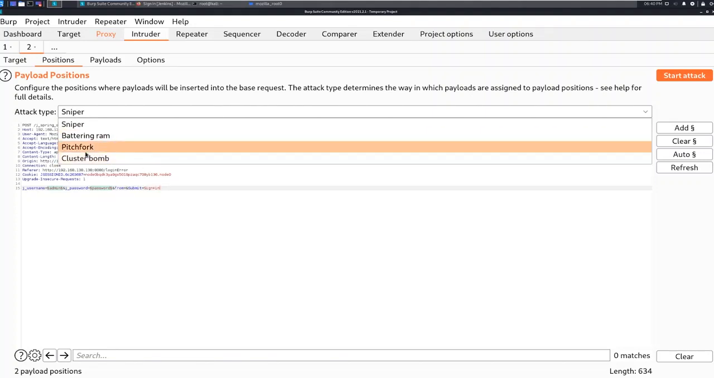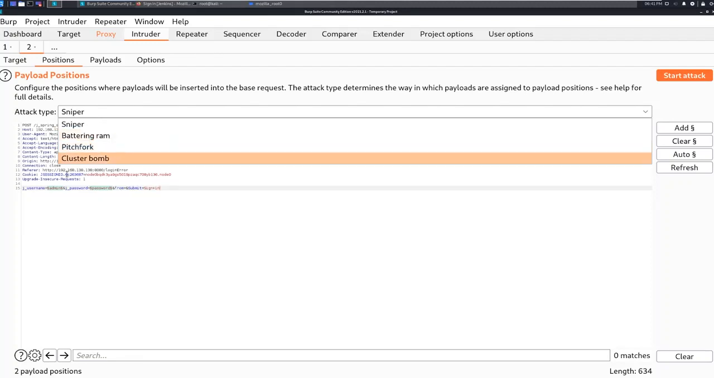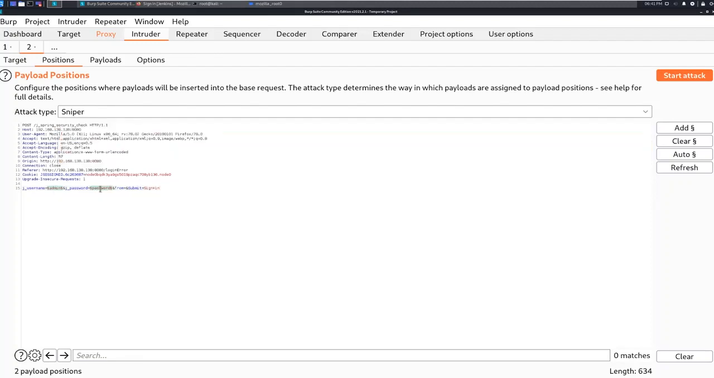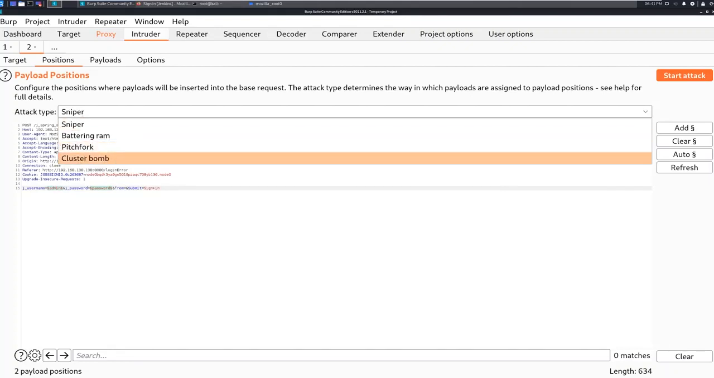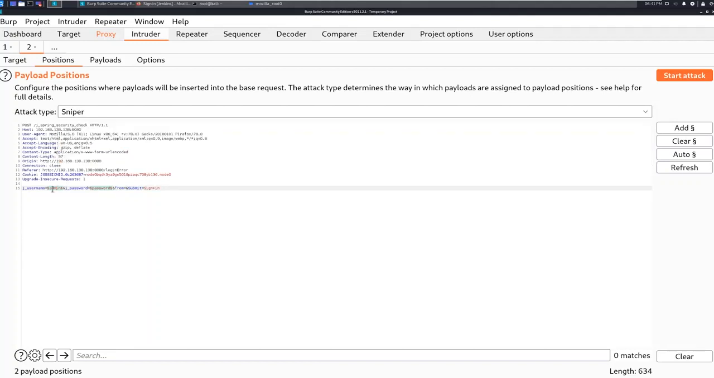Pitchfork is great for credential stuffing, where we're saying, hey, I know this user has this password. So we'll say admin has the password of password, and we may have found that in a breach. Okay, so we'll try admin with password, and then we'll try the next user with that password. So it's one-to-one. Now, Cluster Bomb is, I'm going to try every single user with every single password in the list. So if I've got 5 users and 10 different passwords, that's going to be 50 different attempts because it's going to try user 1 with all 10 passwords, user 2 with all 10 passwords, and so forth.